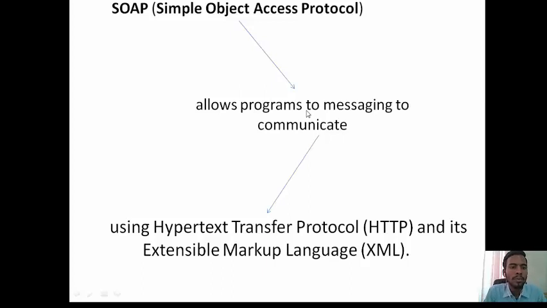We only know that SOAP means Simple Object Access Protocol. Simple Object Access Protocol allows programs to communicate through messaging, and here it also uses Hypertext Transfer Protocol and its Extensible Markup Language. It is one kind of protocol for extensive messaging between the client and the web services. Now we are talking about how it works.